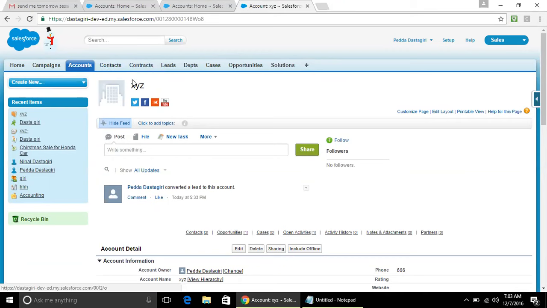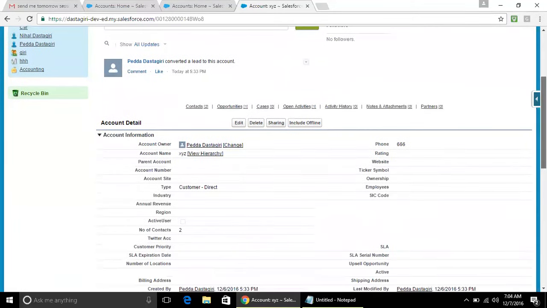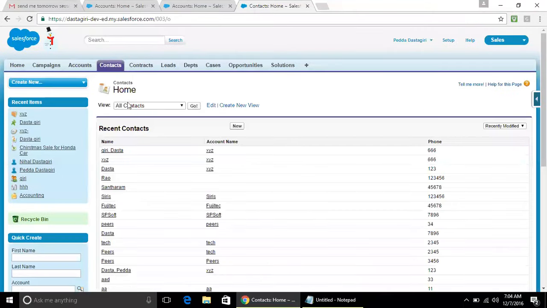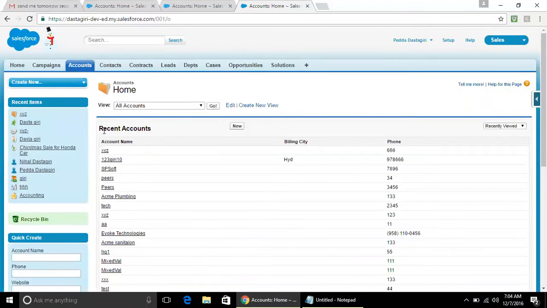Let's go and check the same guy whether the record is created. So this is my accounts object. This record has been created here. This is my XYZ account name. And for this, a contact is also created. So contact has been created and account also created. So that means what happens? The inquiry guy is not your customer, and once the inquiry person turned into a customer, account and contacts will be created. That means now he is your customer.